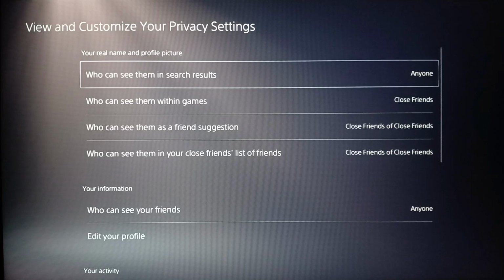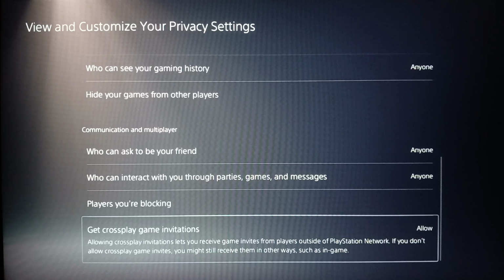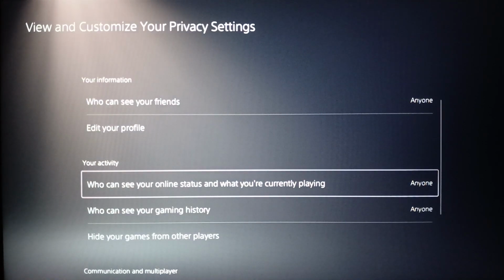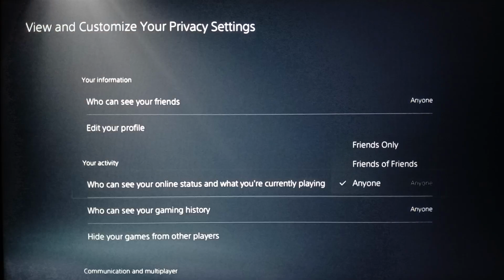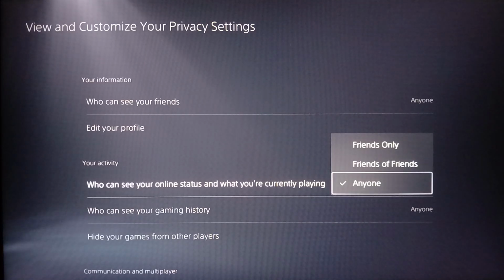Go ahead and click on privacy settings, and then you're gonna be here in this page. Right here you're gonna find your real name and profile picture, your information, your activity, and lastly communication and multiplayer. Go to your activity, and then here you're gonna find who can see your online status and what you're currently playing. You can click right here and then set it to friends only, friends of friends, or to anyone.